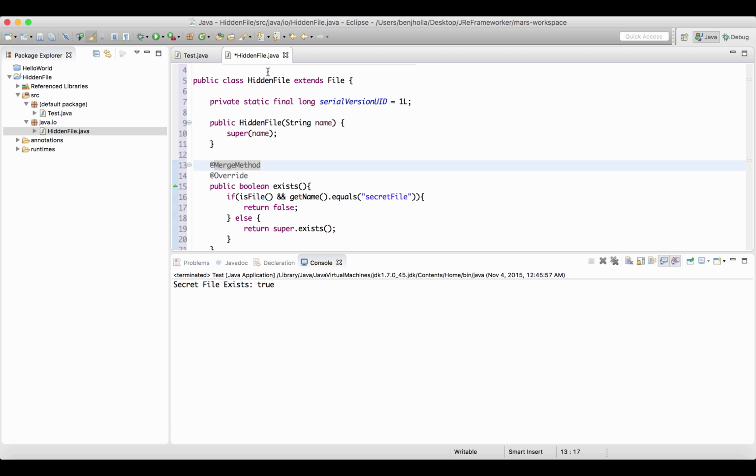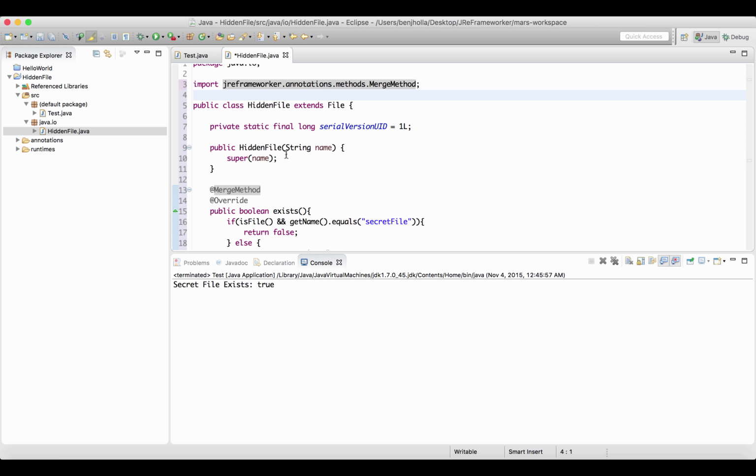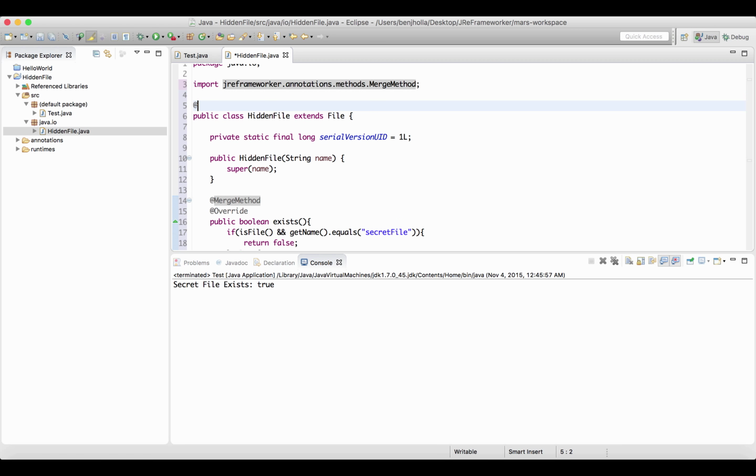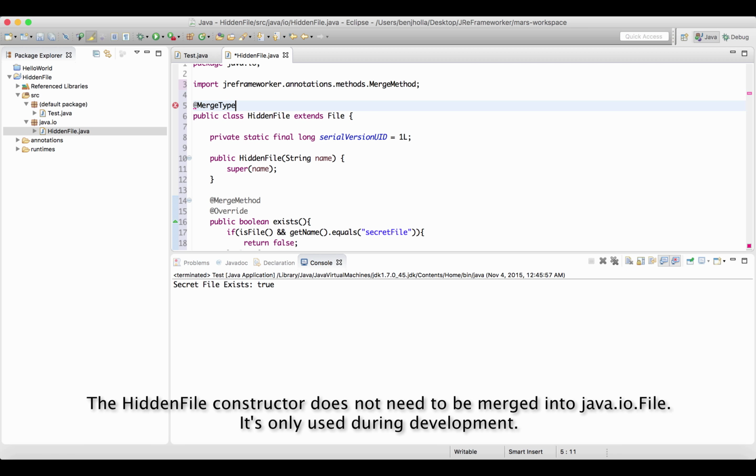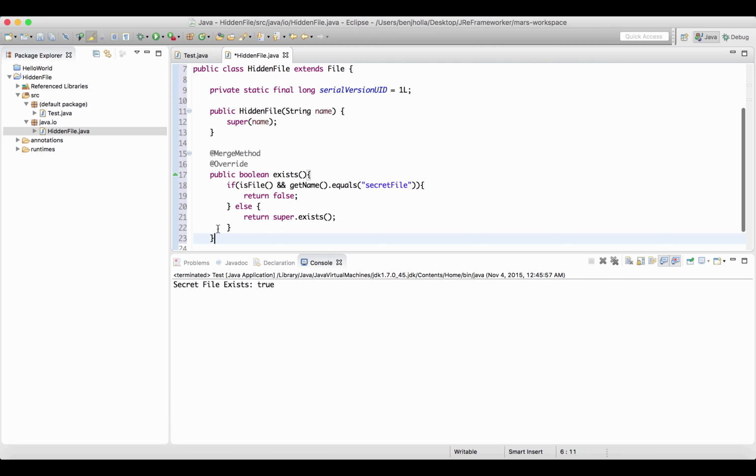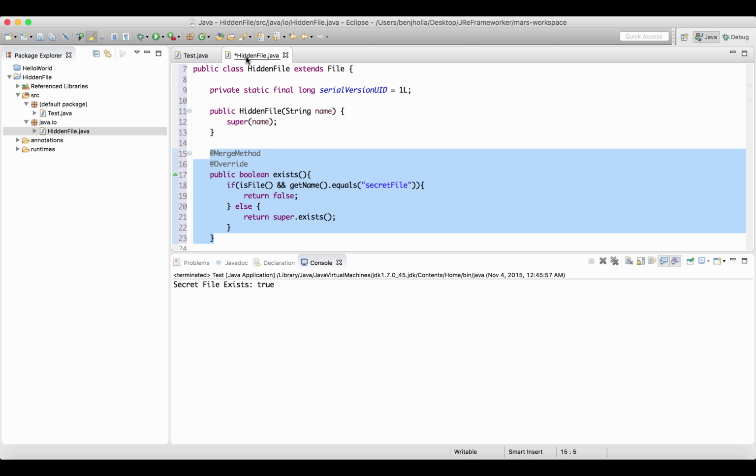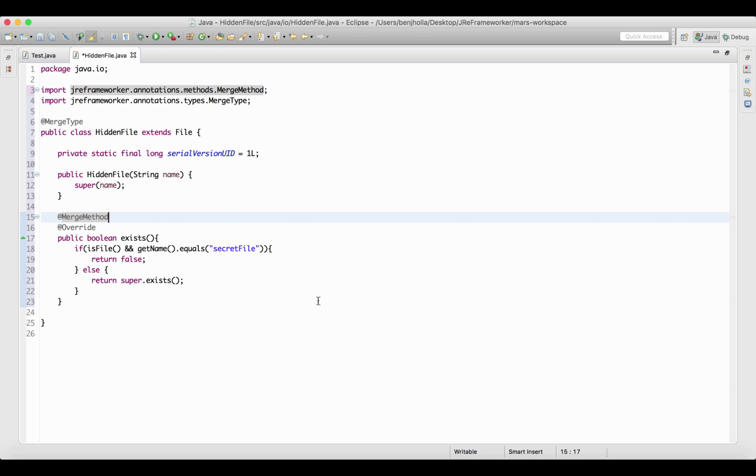So I'm going to merge this, and I don't care about this method. This is just kind of local, I don't actually need to merge this into file, but for my subclass, I do need it for my development. But I do want to merge this method in. So I'm going to say merge method.